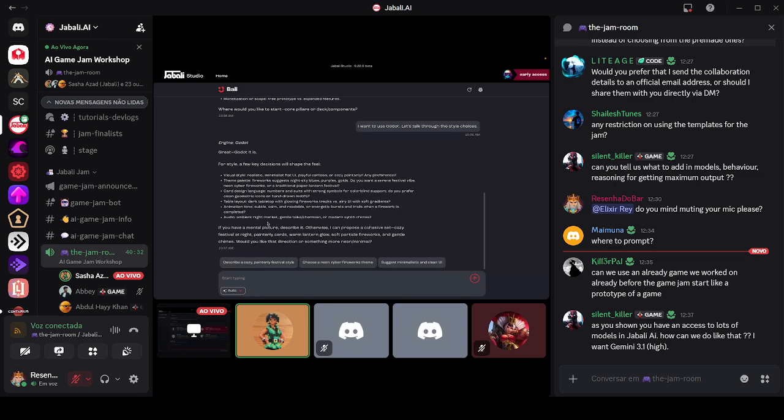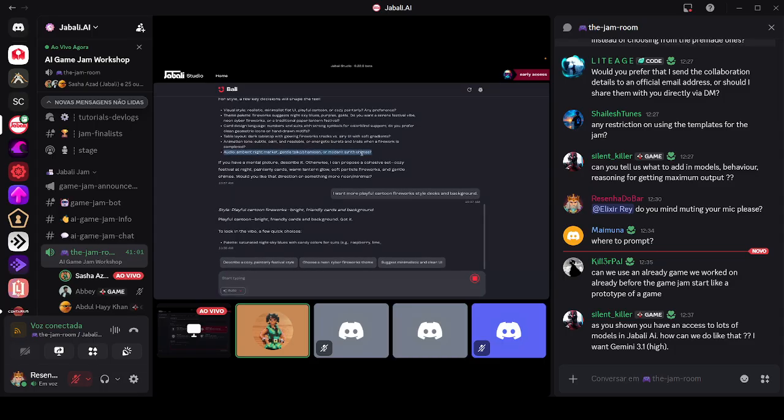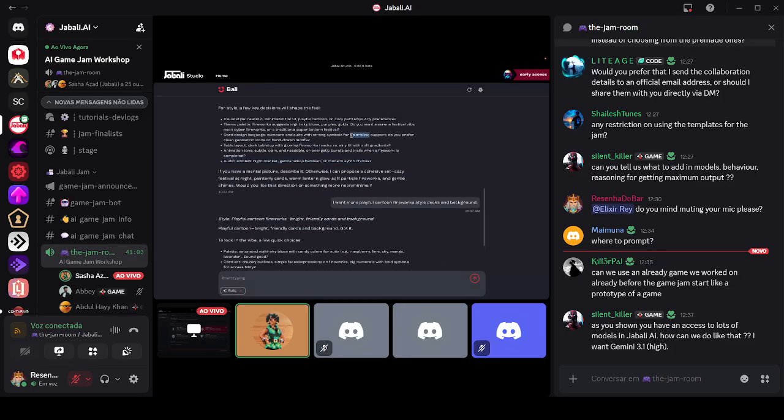So here are some style things that it has designed. Do we have a choice of these? Say, I want more playful cartoon fireworks style text and background. Okay, and then it'll say, okay, cool, this is what you want. Do you want strong symbol support for colorblind people? These are good questions to ask.